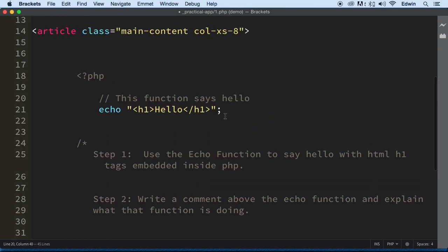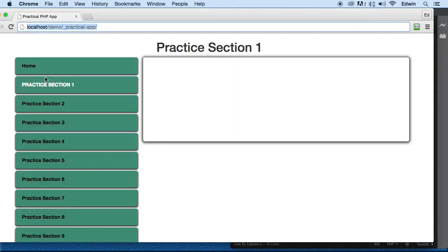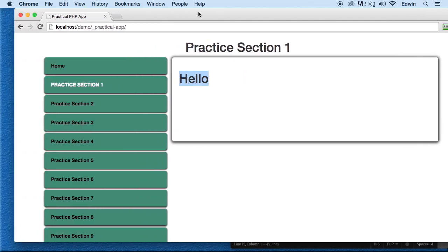I want you to get in the habit of doing that, and save and come back here. Let's go to section 1 and see what's going on. There we go. Our function is saying hello. So this is it for this section.